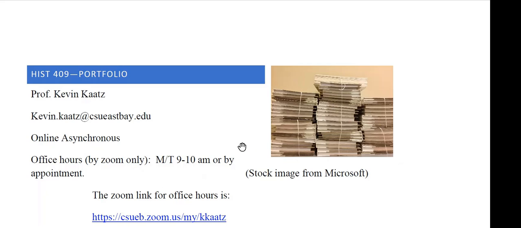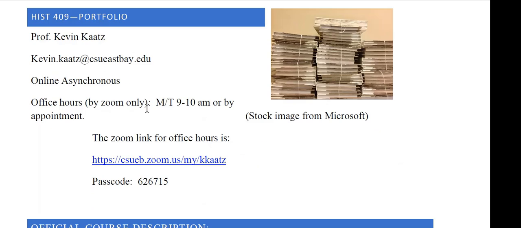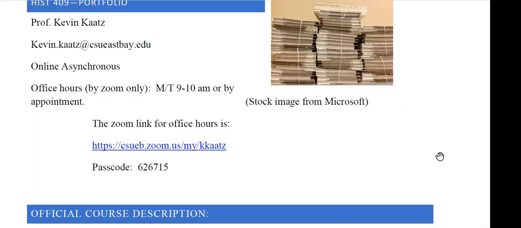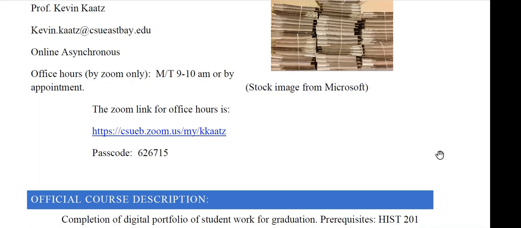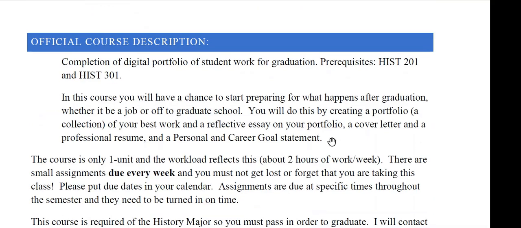Okay, so this is the syllabus. What I've got here is my office hours, Monday, Tuesday, 9 to 10, and I give you my Zoom link to contact me during that time, and I'll definitely be there. If that doesn't work for you because of other classes, you can certainly send me an email and we can meet at another time.